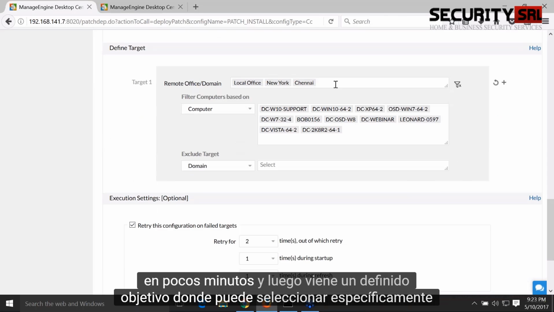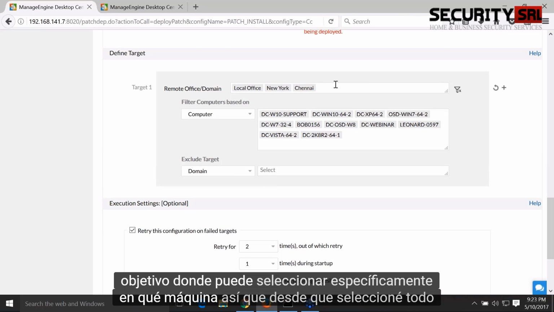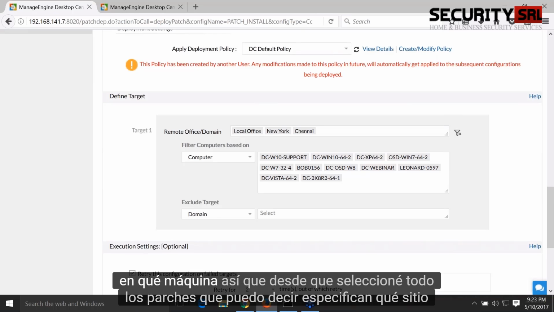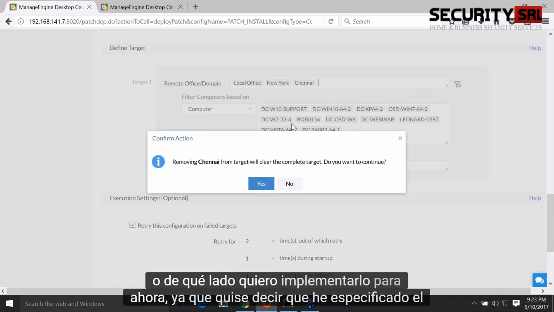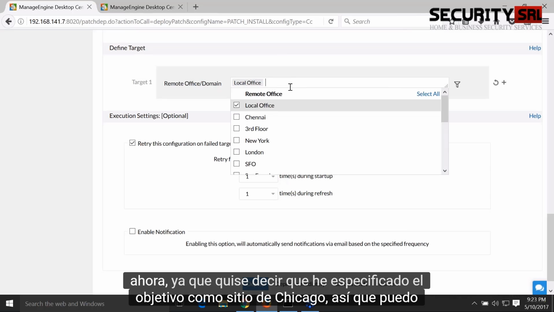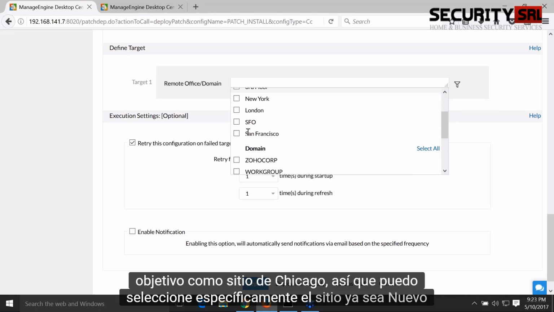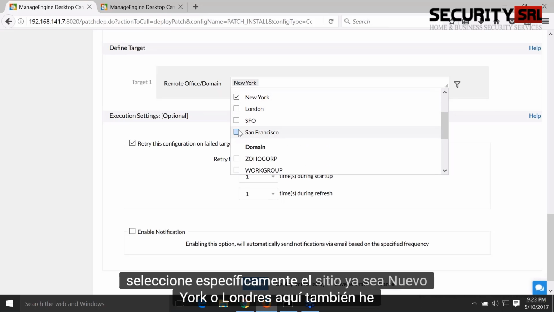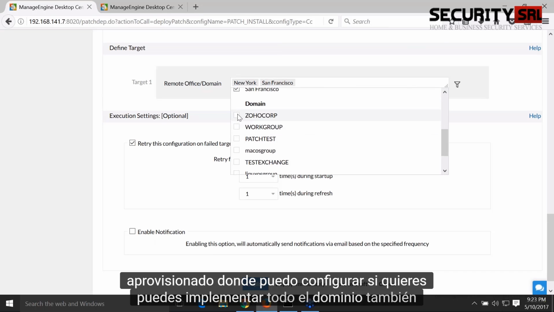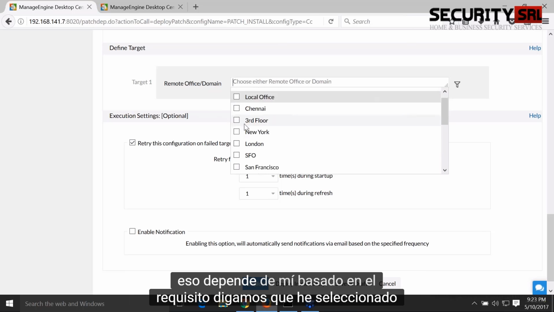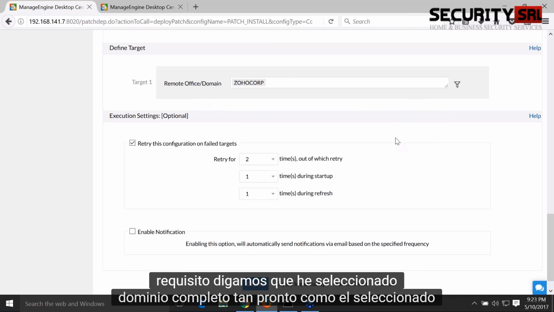And then comes the defined target, where you can specifically select on which machines. Since I selected all the patches, I can specify which site I want to deploy. For now, since I've specified the target as Chicago site, I can specifically select the site, either New York or London. I also have the provision where, if you want, you can deploy to the entire domain too. That depends on me, based on the requirement. Let's say I've selected the entire domain.